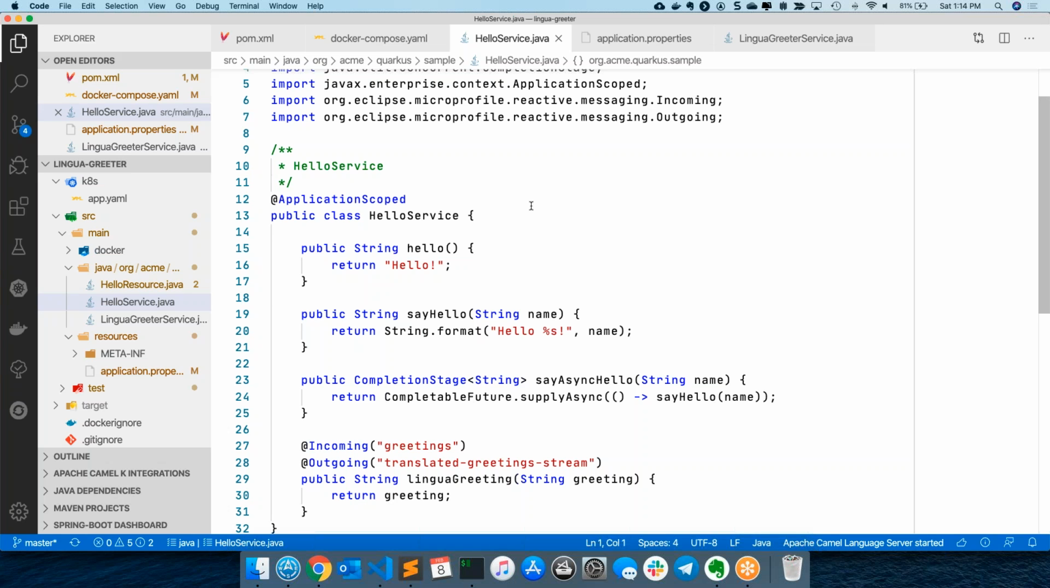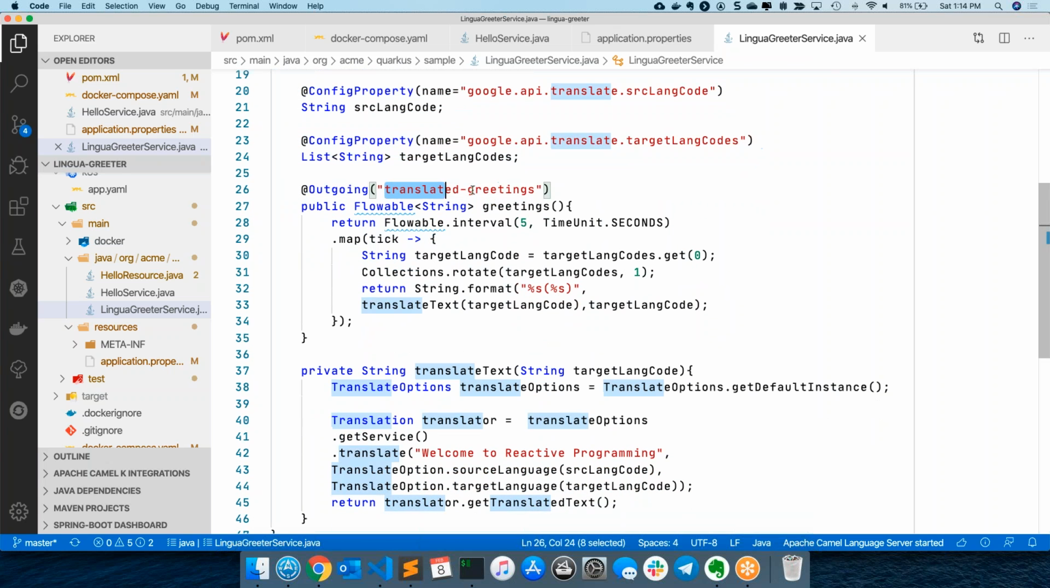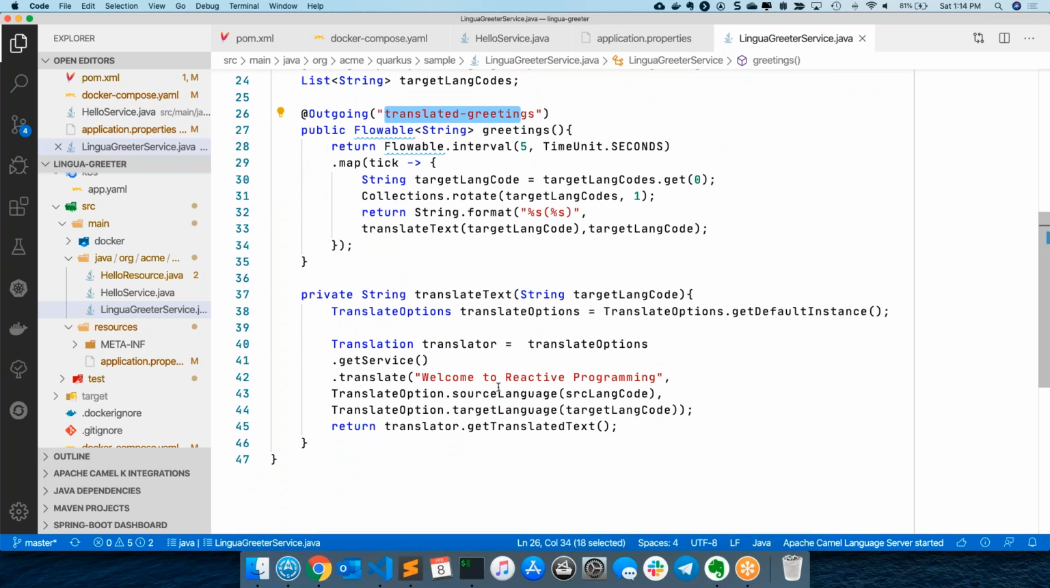For example, we see here on this greeter service a bunch of things, like source and target language codes, which are required by Google Translate. And there is one thing called translated greetings, which keeps sending these translations to this particular outgoing topic.